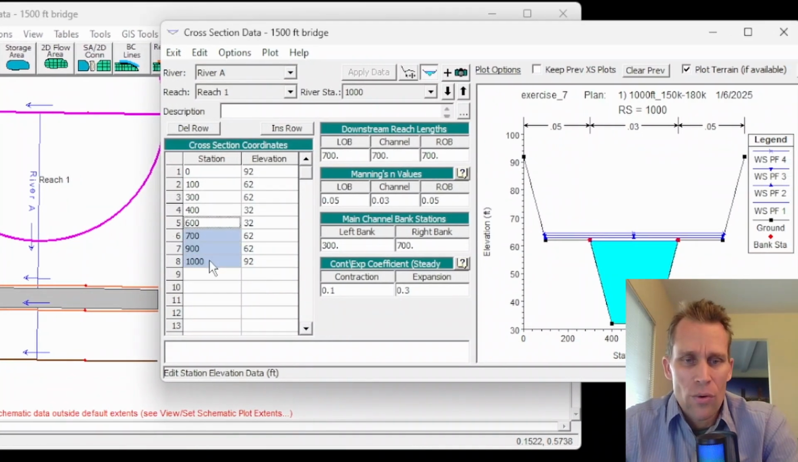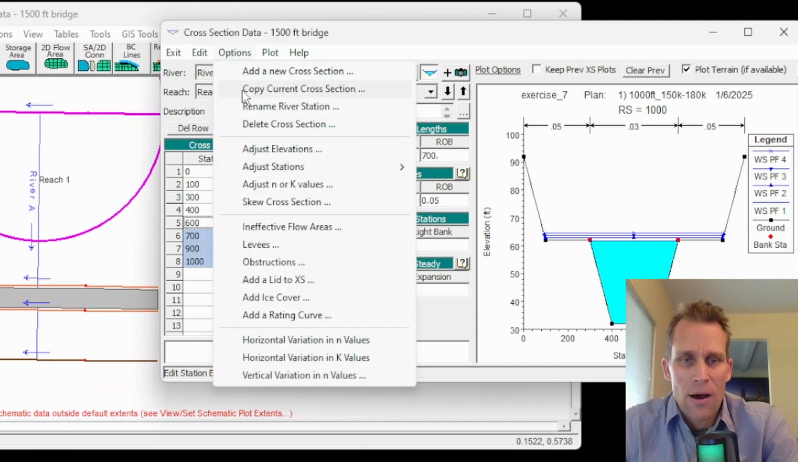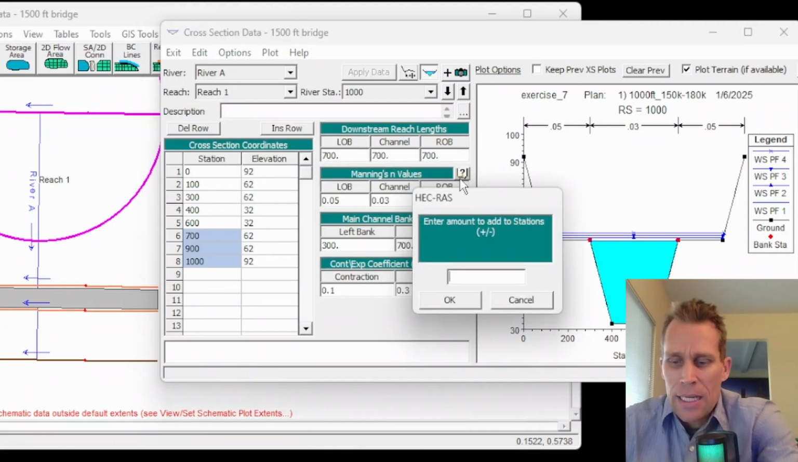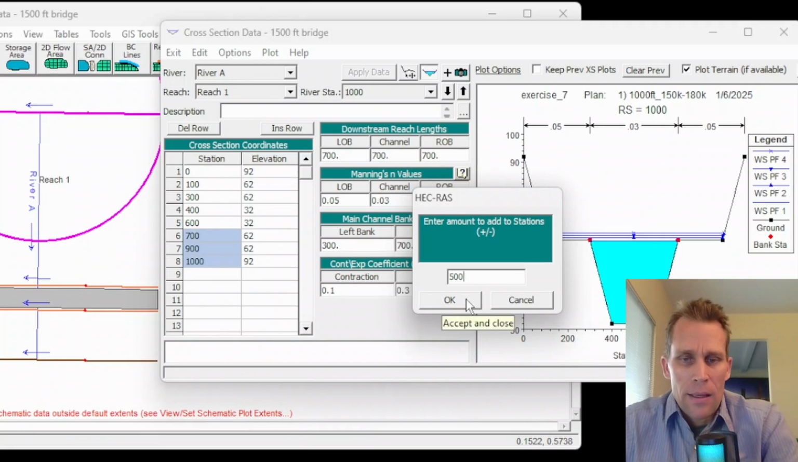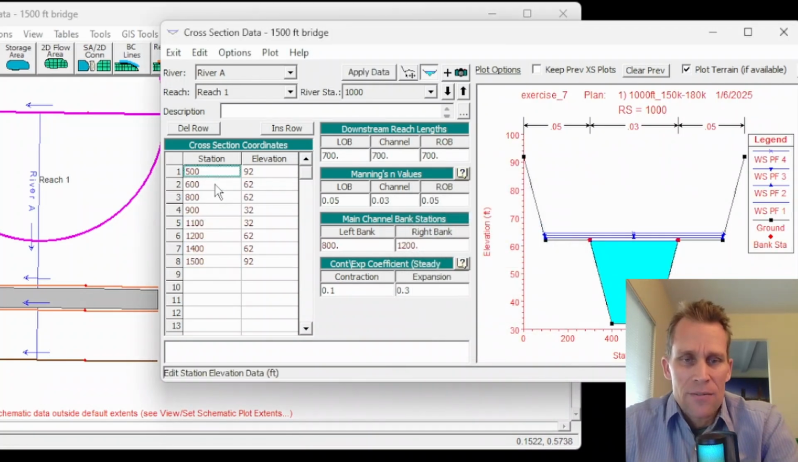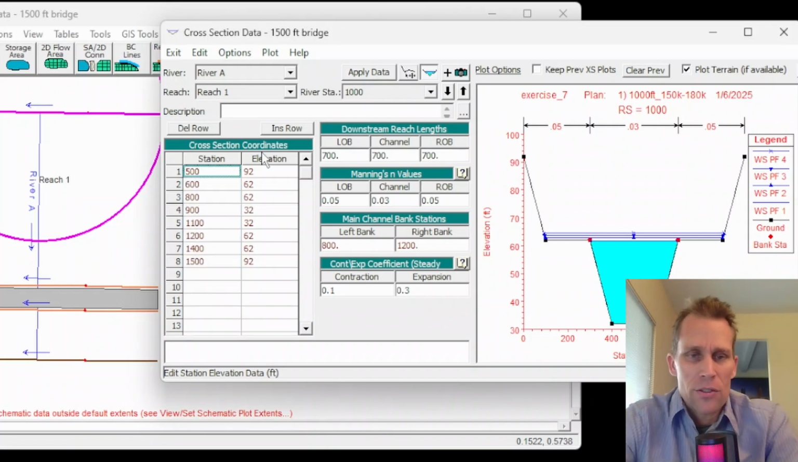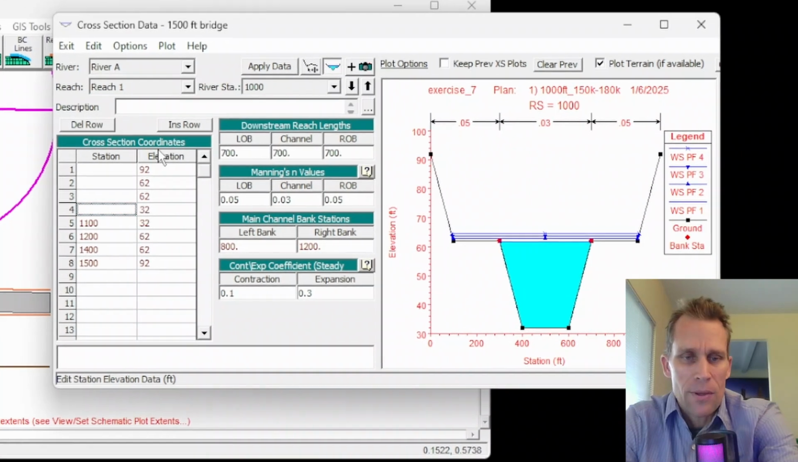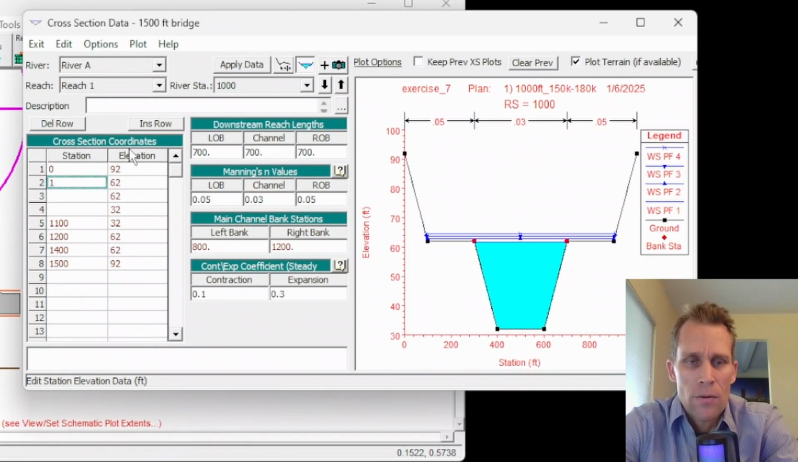And what I thought would work is if I highlight these values and then set option, adjust station, add a constant, and type 500. And if I do that, it actually adds 500 to all of the station values, not just the ones I highlighted. So there may be another way to do that, but it's no big deal. There's not too many points. I'm just going to retype the first few. So it's at 0, 300, and then 400.